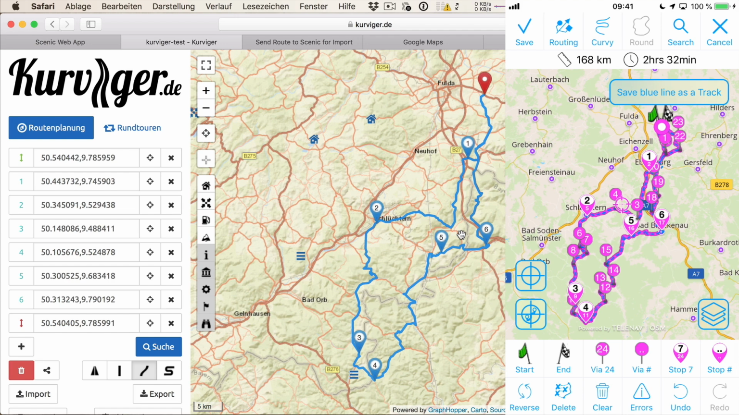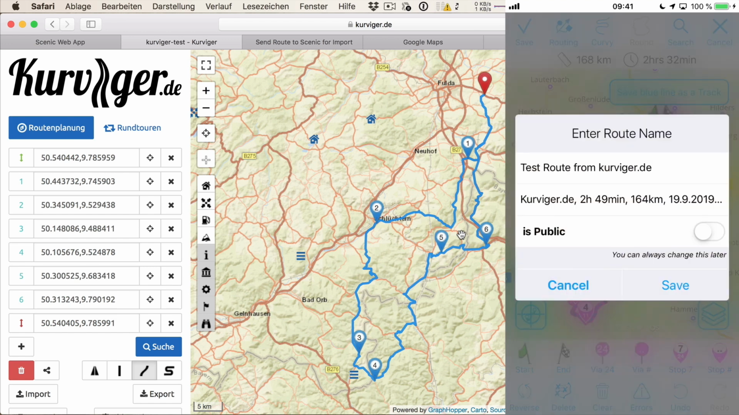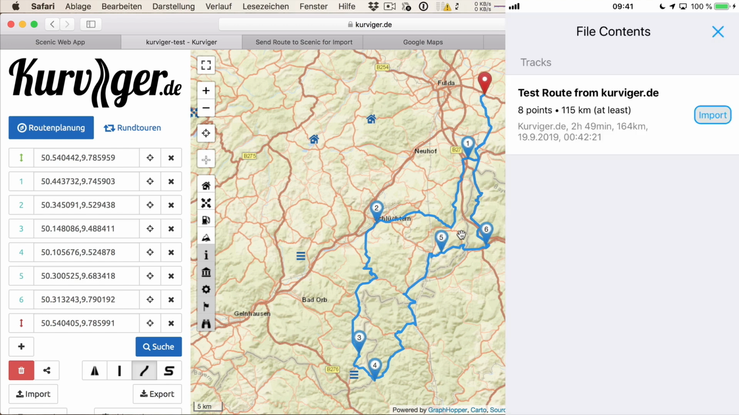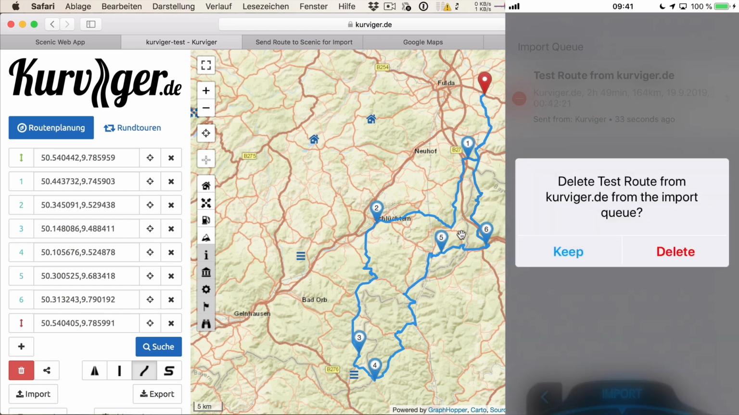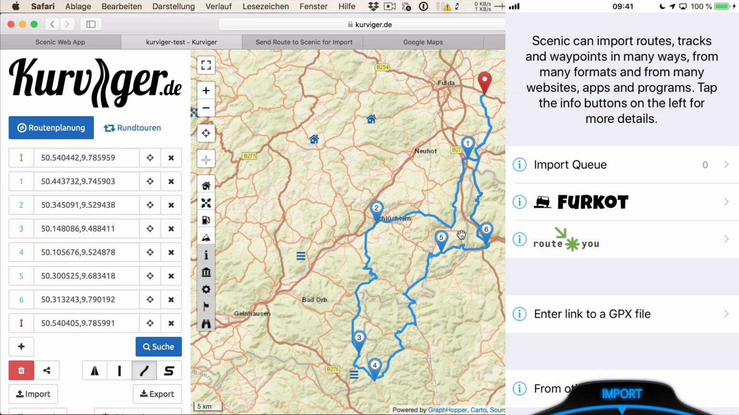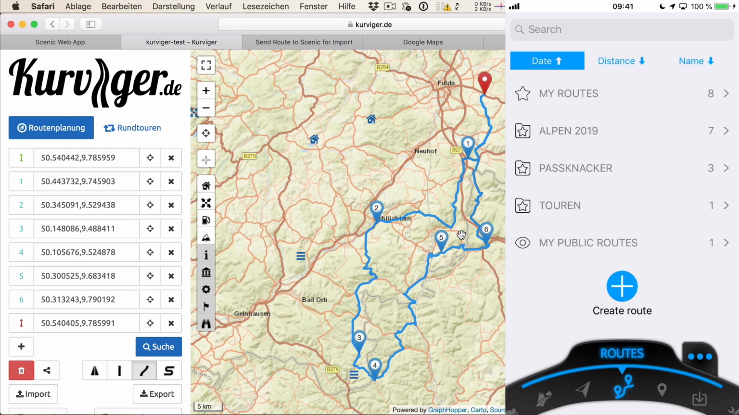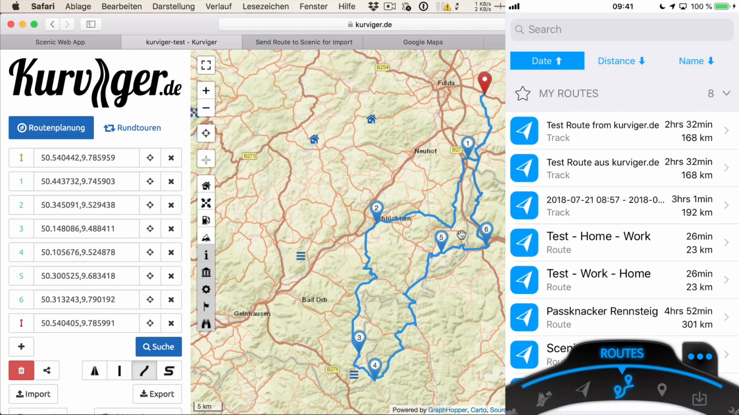You also have the option here to save the blue line. So this means you really save the track, and there is already a kind of notification saying, okay, in this case you have just limited functionality. Let's close this import and delete it from the import queue so it's empty again, and we can just go to the routes where it's now visible in our section.